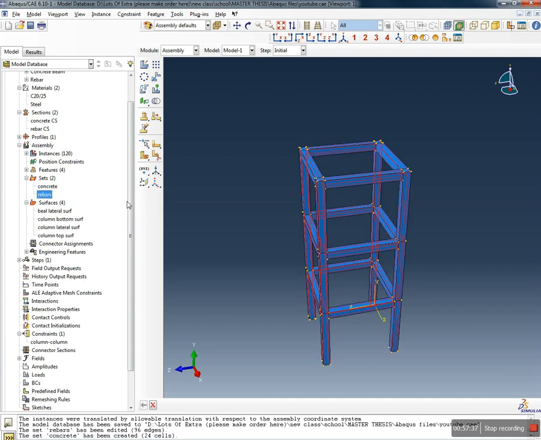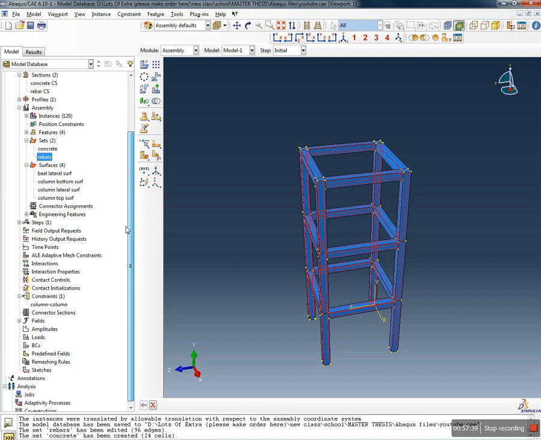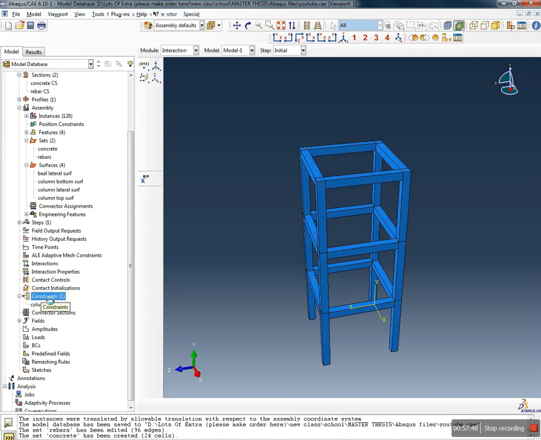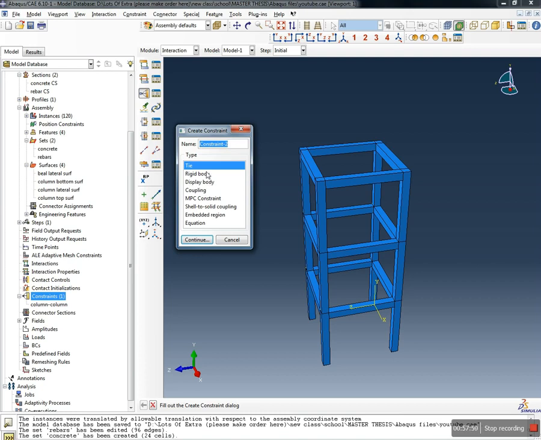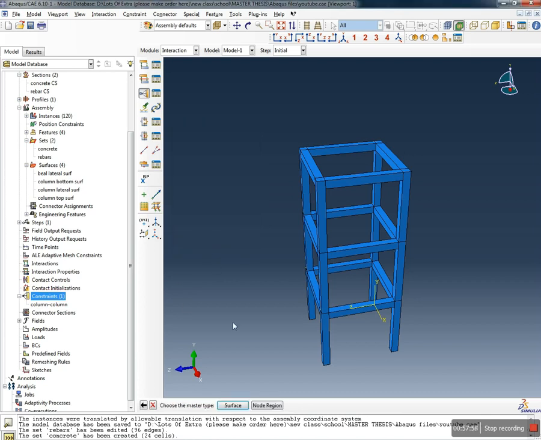Good. Now we can go to constraints. First we do something that we needed to do before. We will do column to beams, which is a tie connection, and we continue.